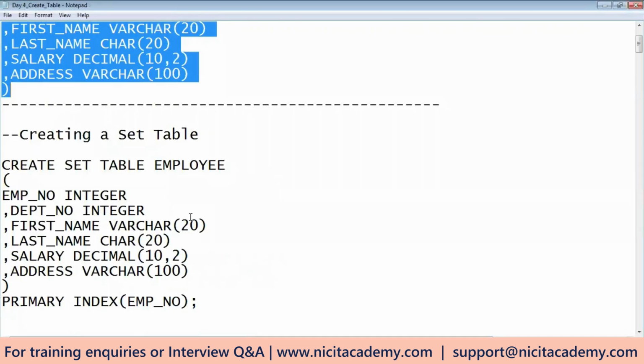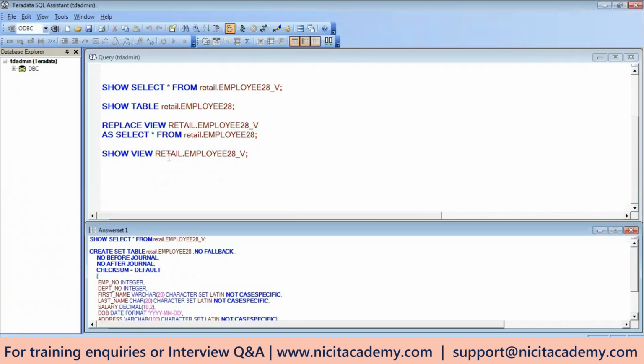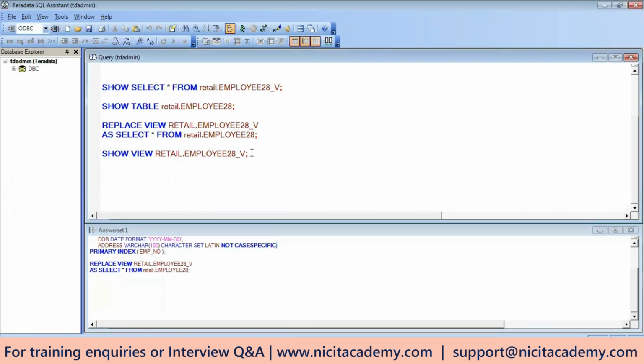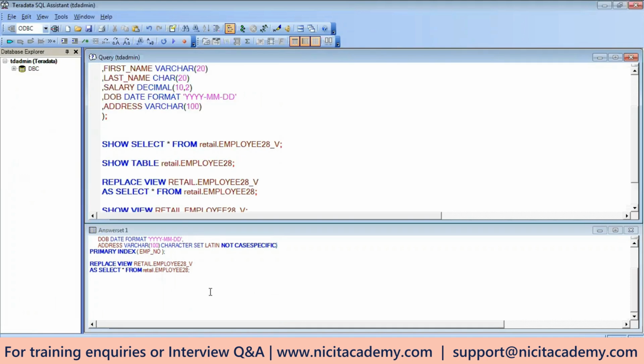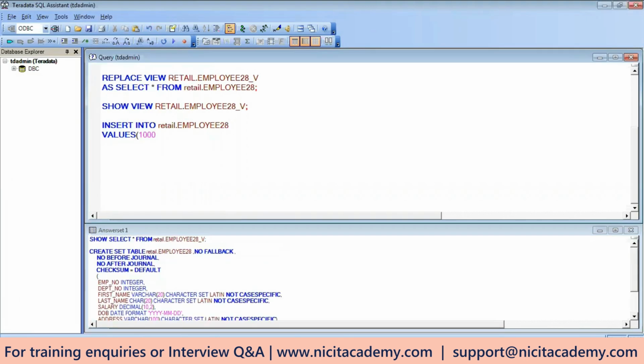So this is like a set table. It will not allow any duplicate record. So for example, if you want to insert some record into the table, insert into the table name. Okay, so you can go to the values. So you can mention the values. What are the values you want to have? For example, employee number. I'm going for employee number, department ID, then first name. So I'm giving one first name, last name, comma, salary. So I'm giving some salary here, and I'm giving date of birth.